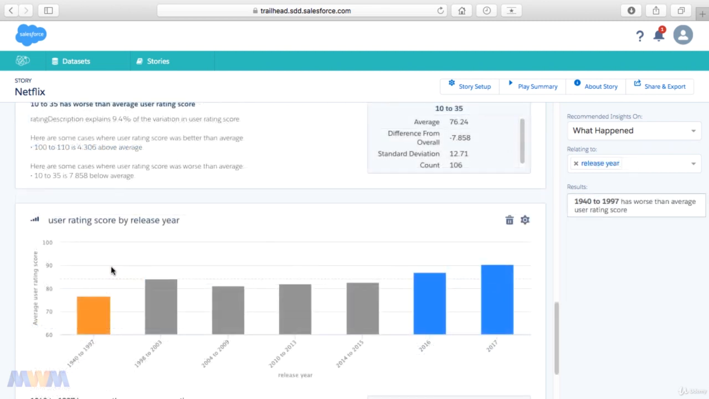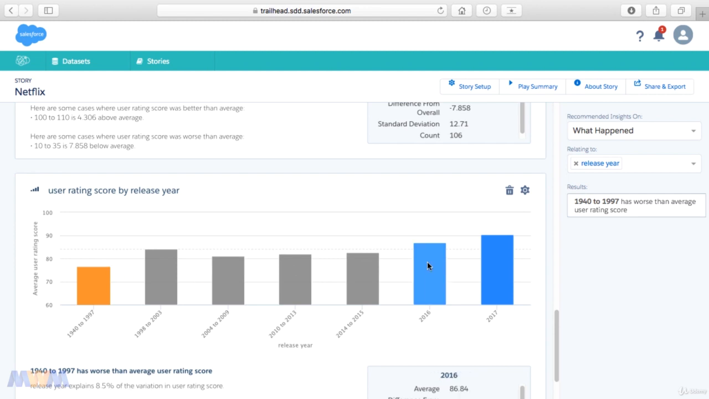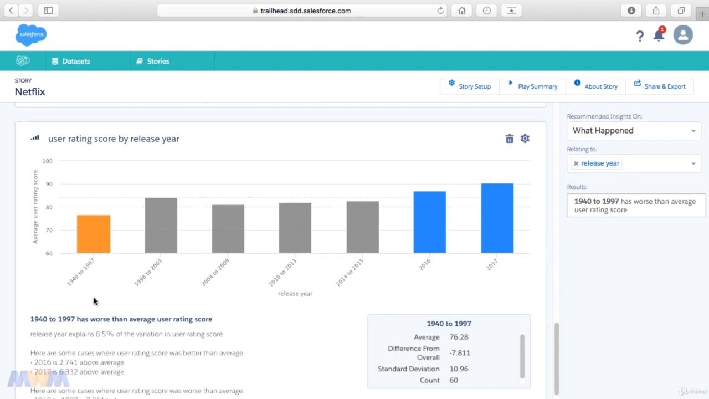User rating score by rating description, and then user rating score by release year. Here you can see that the newer fares better on Netflix. The newer it is, and the more current it is, it rates higher than the older stuff. Anything from 1940 to 1997 averages a rating of 76.28, whereas things released in 2017 average a rating of 90.43.